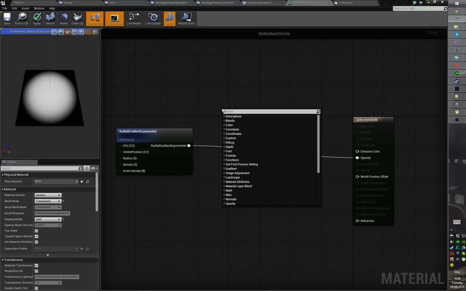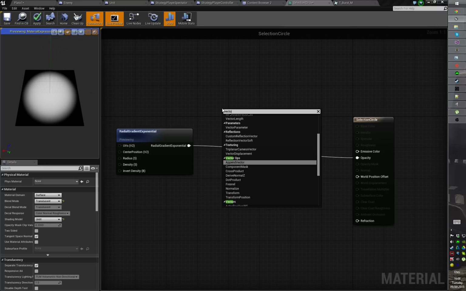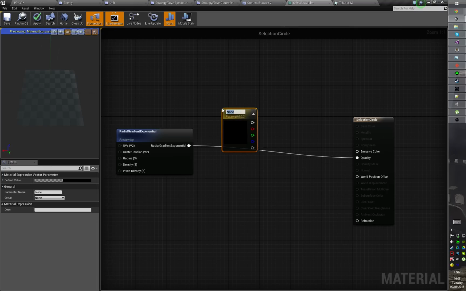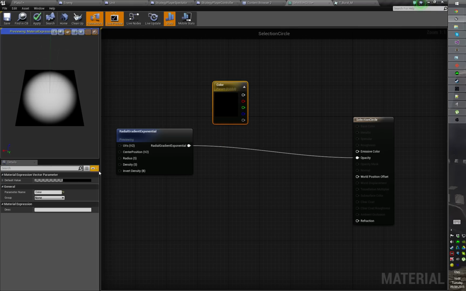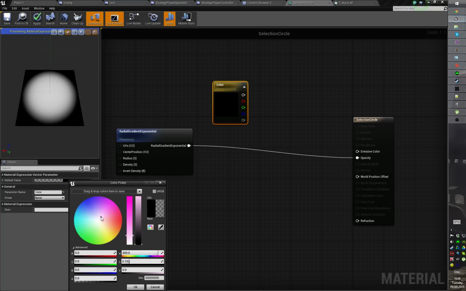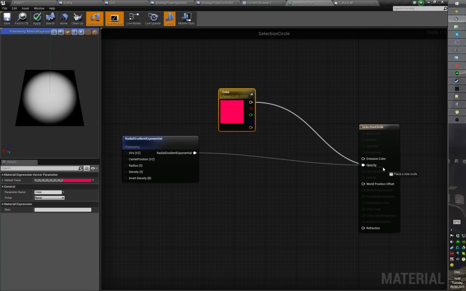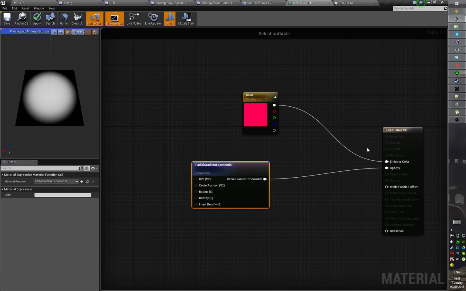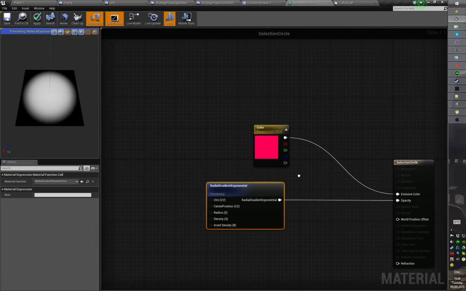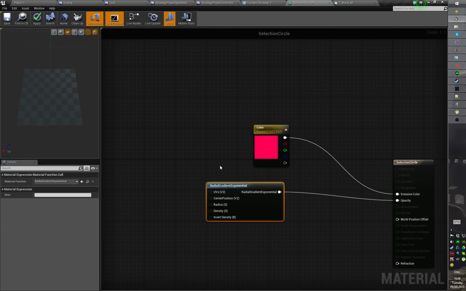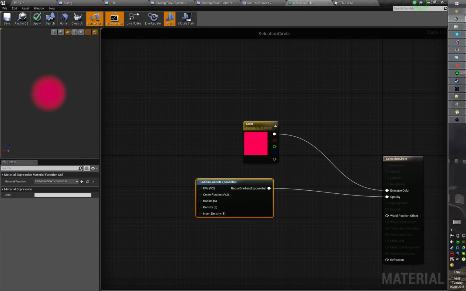Let's quickly create a new vector parameter here, the color. I use the American way of writing color. Sorry for that, that's just how I see it. It has some color here, and we just put it into emissive color because we don't have any base color. This is an unlit material. If we stop the preview node, you will get this nice round shape.